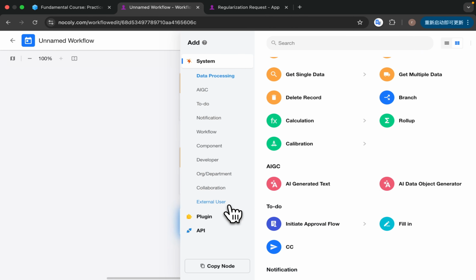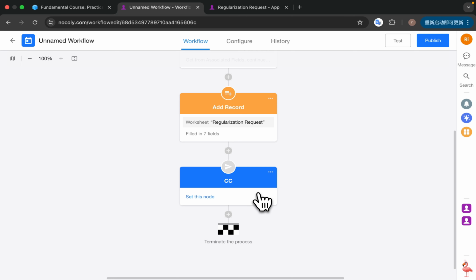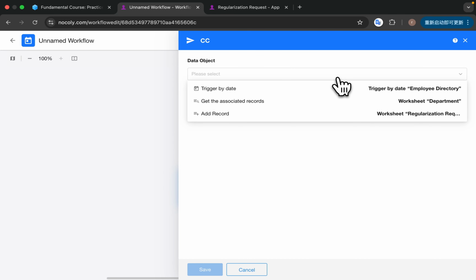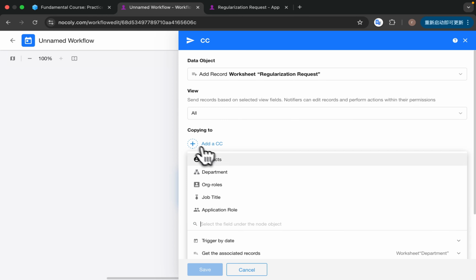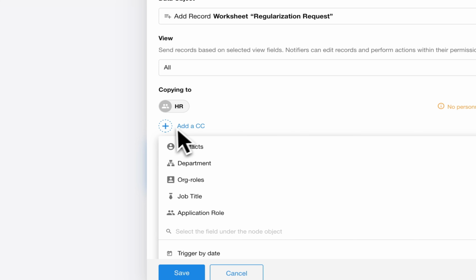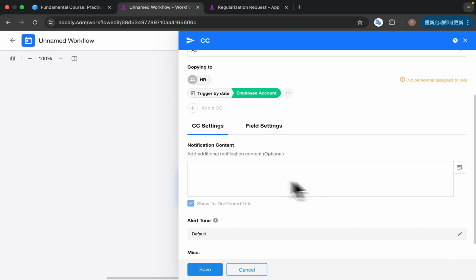Finally, add a CC node. This node will forward the newly created draft regularization request to both HR and the employee, ensuring they receive timely reminders. Select the regularization request worksheet as the data object. For the CC recipients, select the HR application role and select the employee account from the employee directory record of the Trigger by Date node.